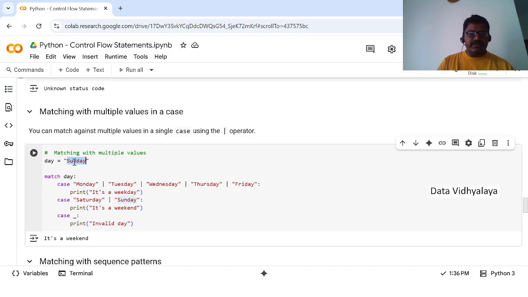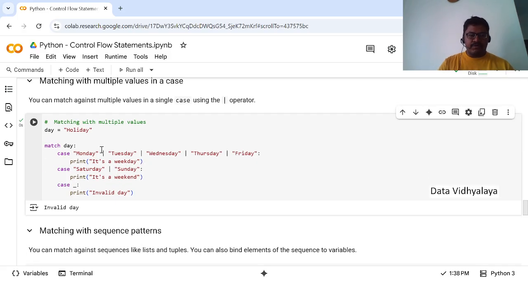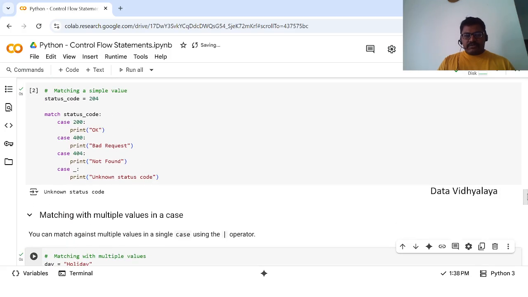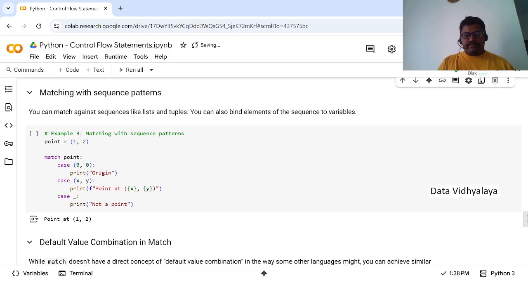For example, if you write some day like holiday, then obviously it's an invalid day. It's not falling into that. That's how we can use the OR operator. Instead of writing multiple case scenarios, we can concatenate multiple case statements into a single statement by using the OR operator. So it's a type of use case within that match statement.